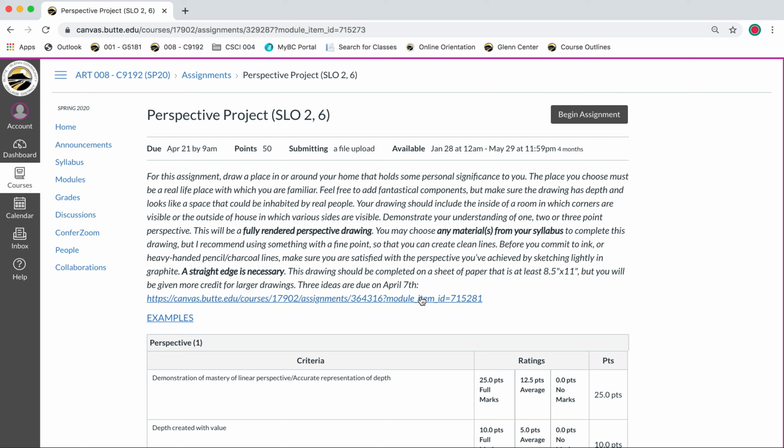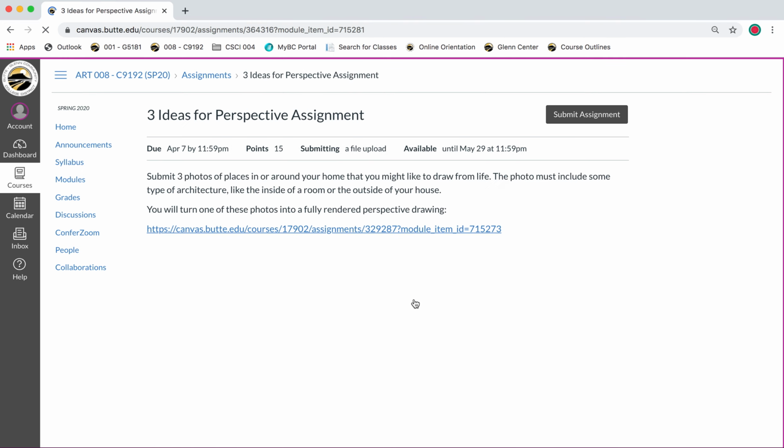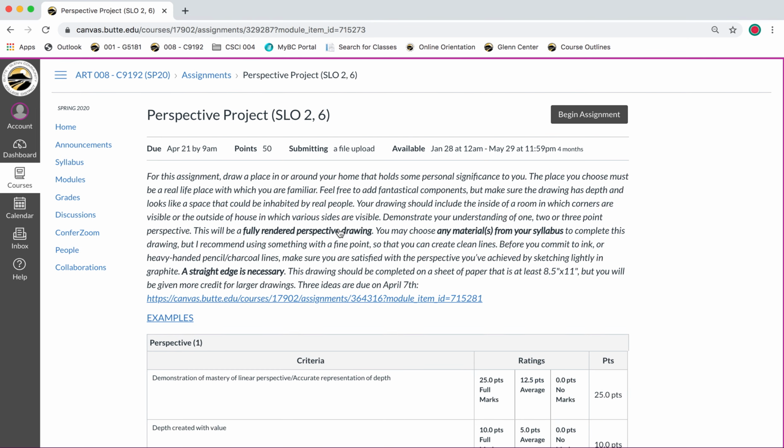Your 3 ideas, some of you have already turned them in. This is where you turn in your 3 ideas. Just click begin assignment and then upload 3 photos of places around your home that you might like to draw from life. And I will comment on them. Now let's go back to the assignment.